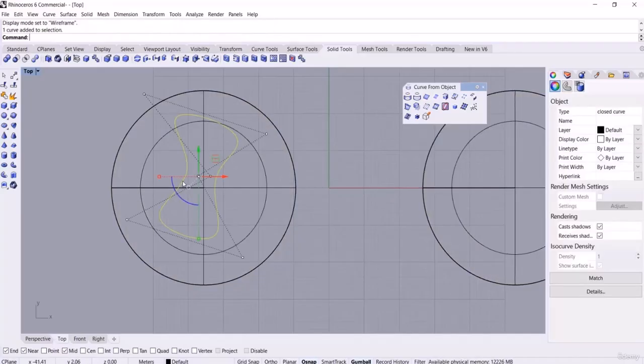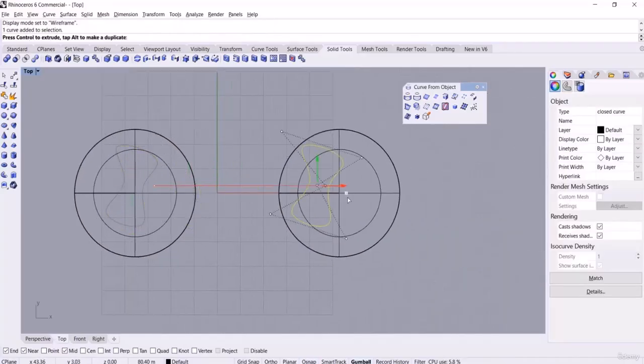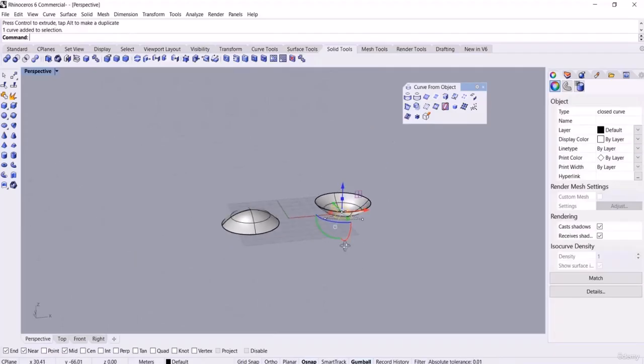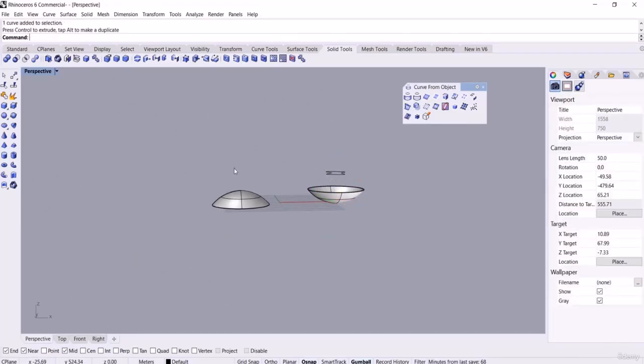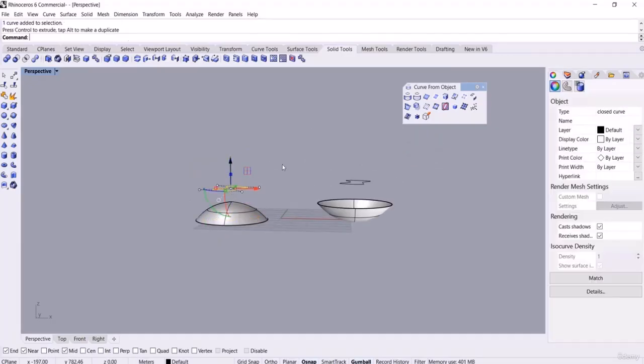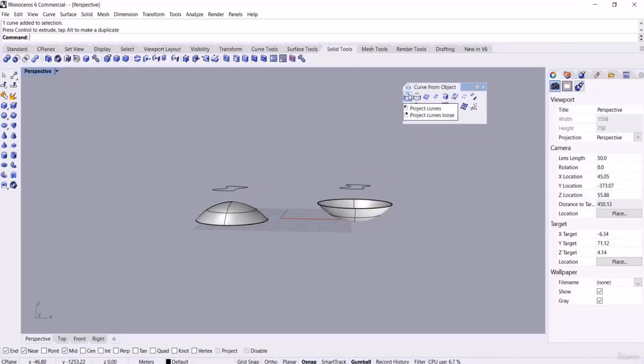In wireframe to observe it, and I make a copy. So we got it on both surfaces. I move it upwards, and the other one as well, move it upwards. Then here the command that I want to introduce is project curves.